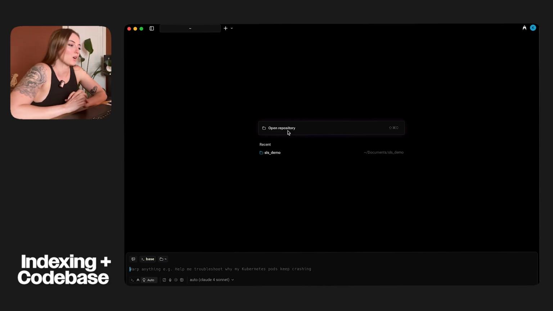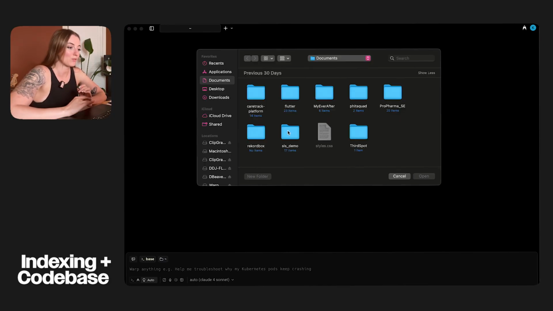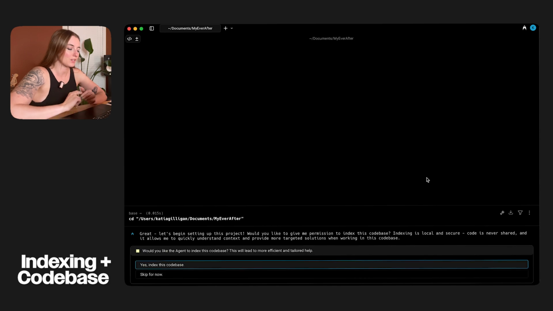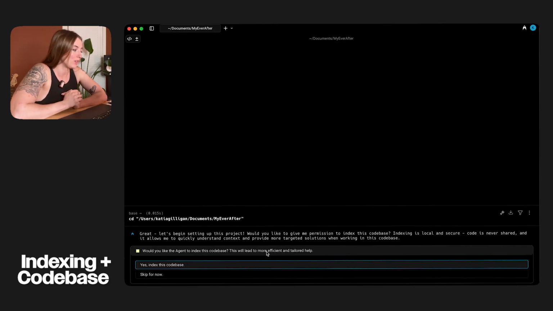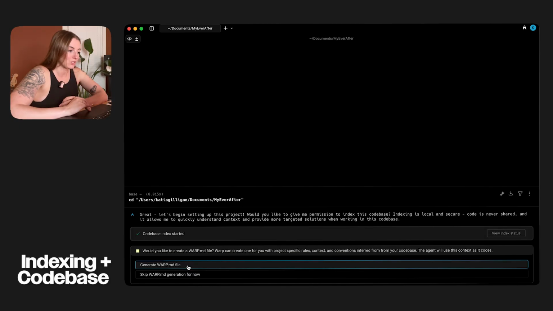All right, so we're going to start by opening our My Ever Afters repository. And you'll notice here that it says, would you like the agent to index this code base? This will lead to more efficient and tailored help. So this is an option that you can either skip or index, but what this will do is it'll help you understand your project structure and it will also generate completions that match your style and patterns. So I think it's a great idea and you can do it for any code base. So let's just say yes.